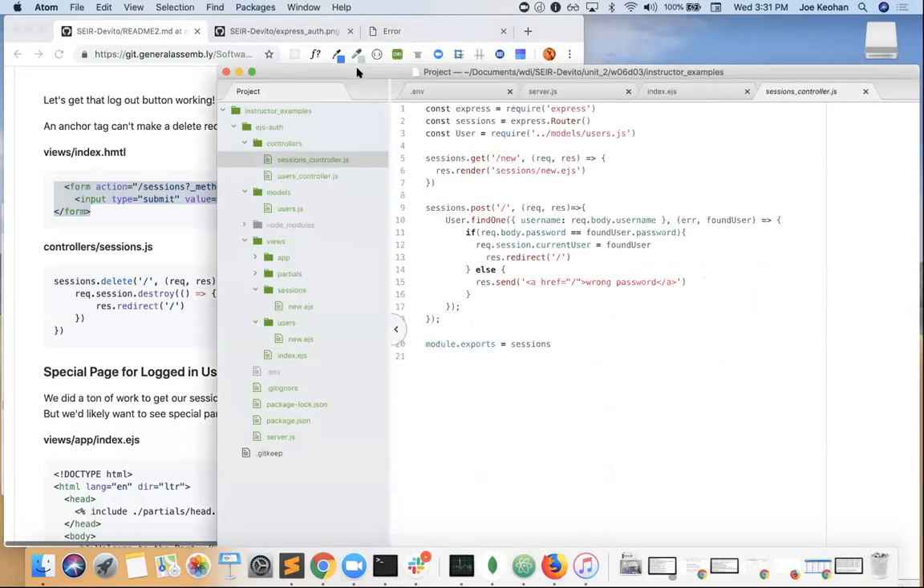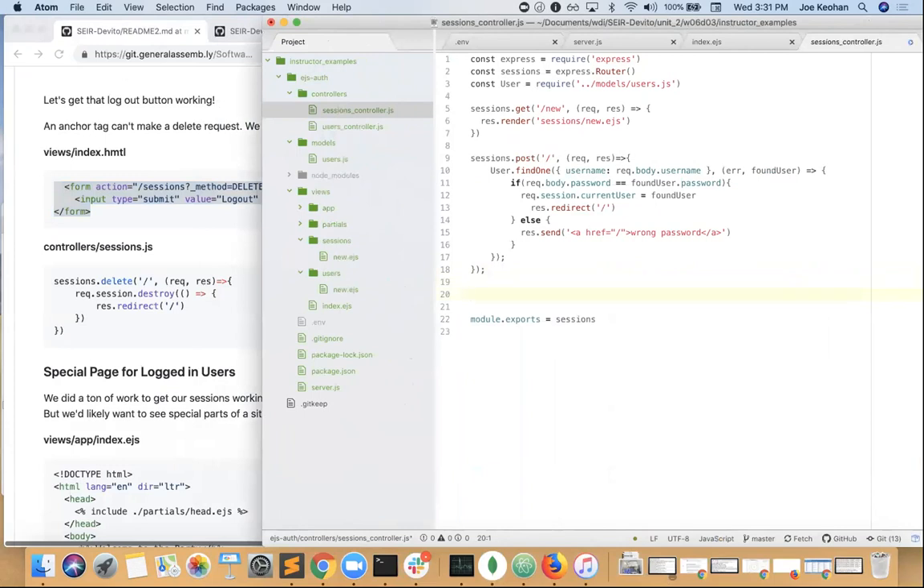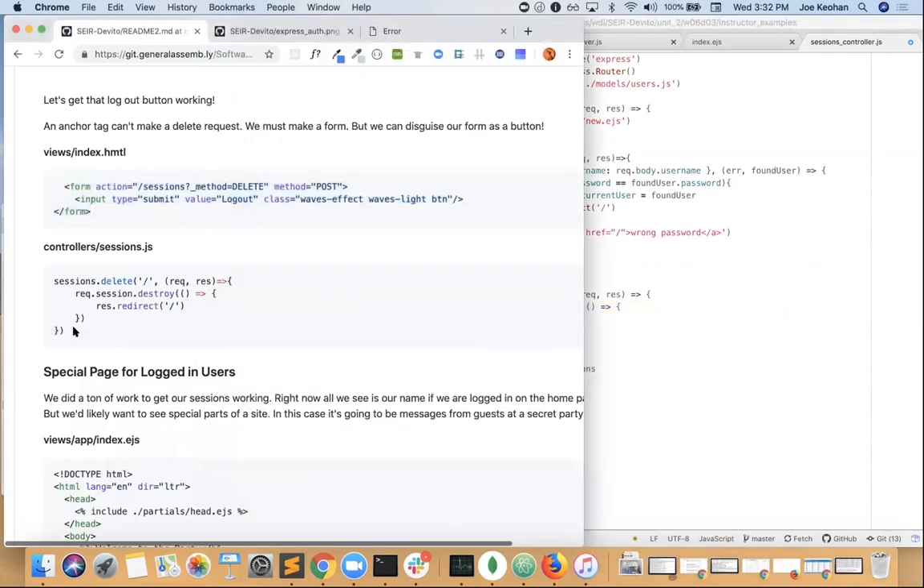So we have to go into the sessions controller and include a sessions.delete route, associated with that default delete method, with req, res, and then req.session.destroy, and then res.redirect. Okay, I'm going to take this and paste it.